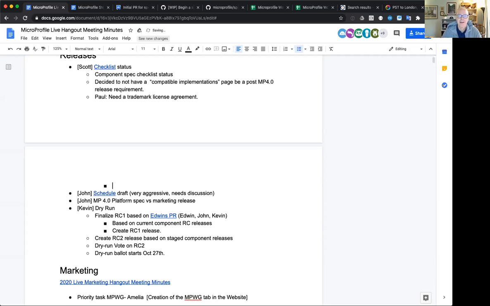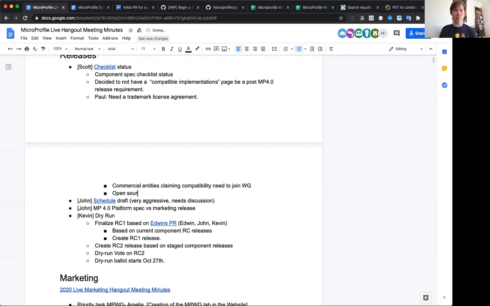Correct. Right. And so what we had discussed, just so we can focus, is that we had discussed making a new logo for compatibility, and then all of this would be tied to that logo. The main MicroProfile logo would not be tied to compatibility. People would just be able to use it.